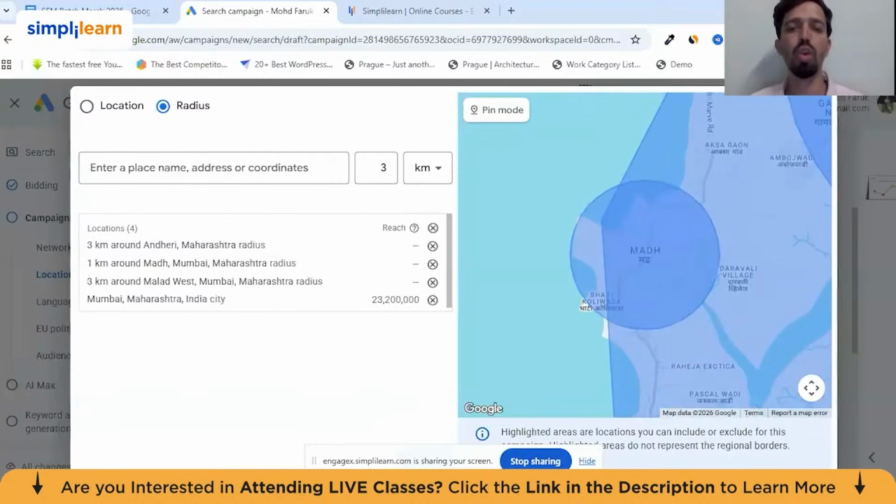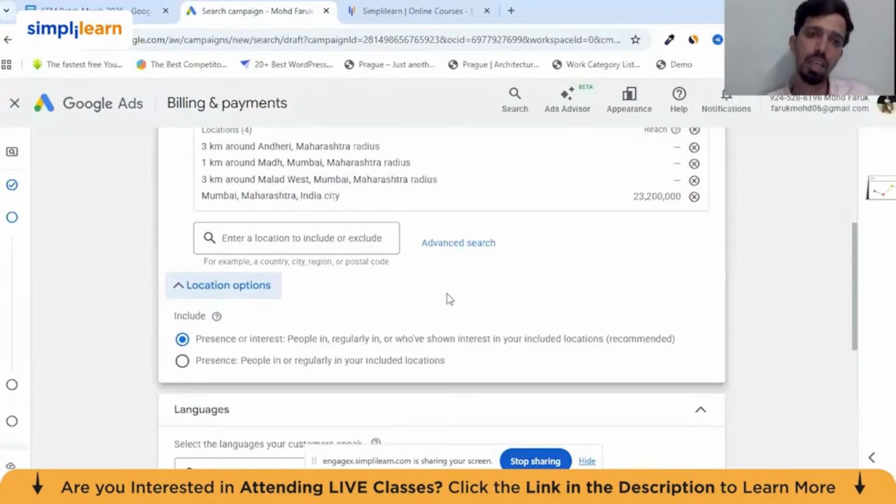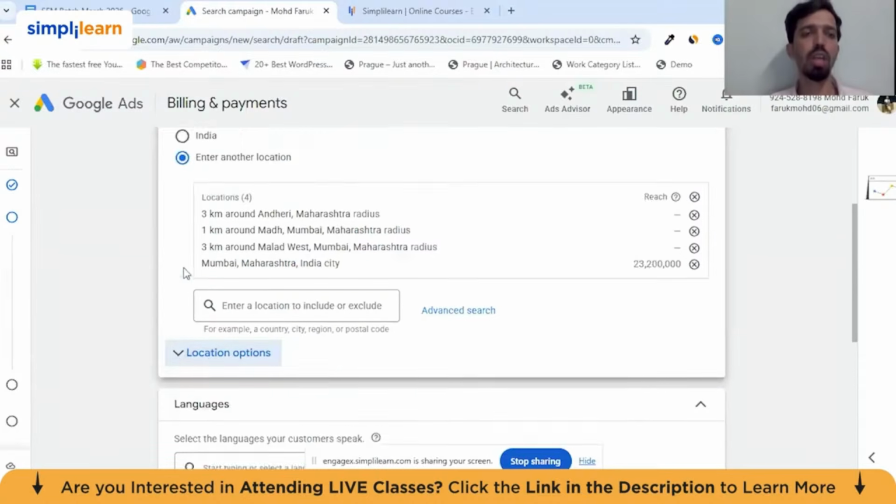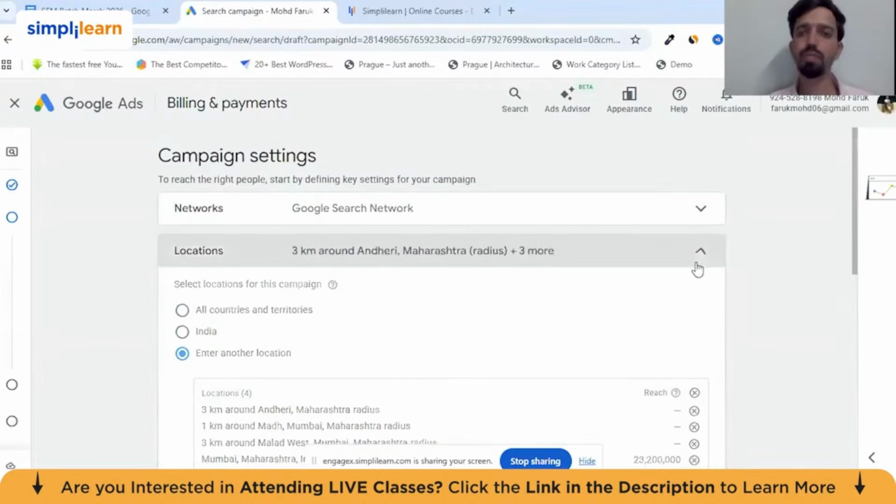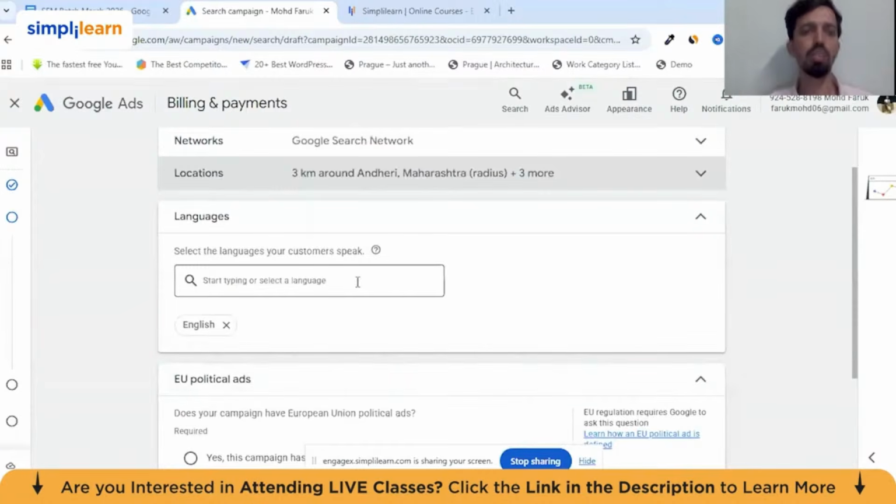So you're getting to know now radius targeting: people who are regularly in, or who have shown interest in, your included location. That can be from Hyderabad, that can be from Indore. Those people will not be relevant. Second option, people in or regularly in, simple. Open the door, close the door. So this is a good option rather than this. Okay. Clear on this location? Totally. Good to see that.